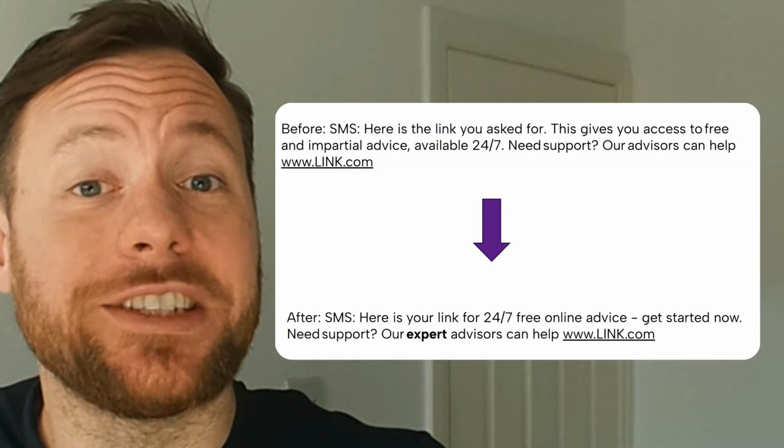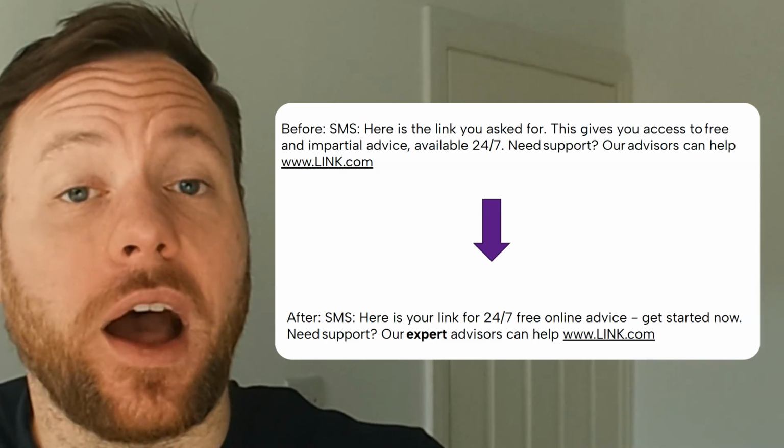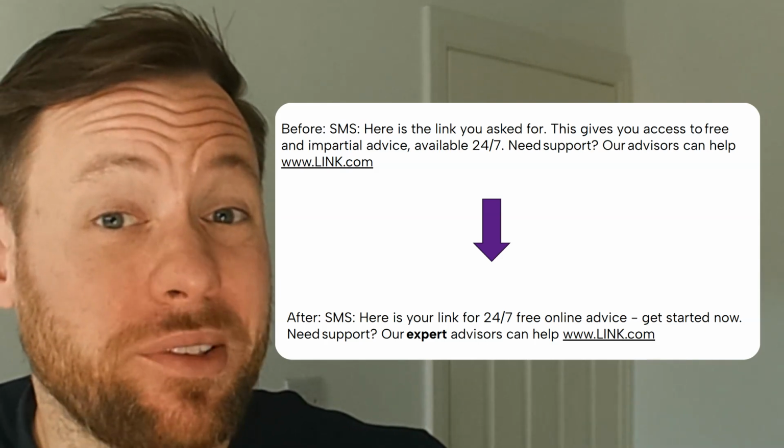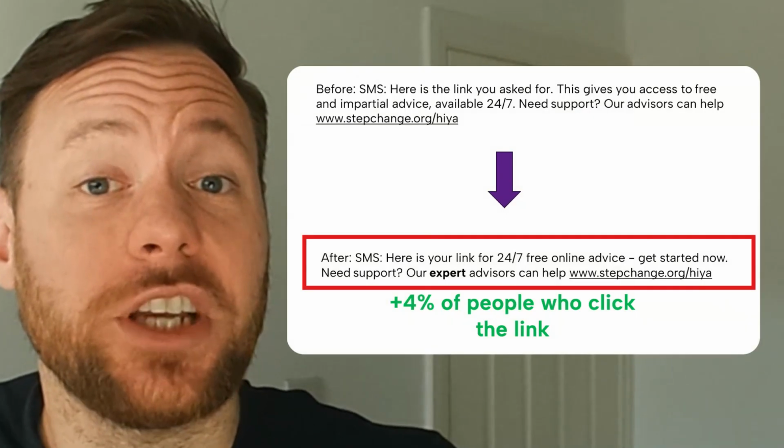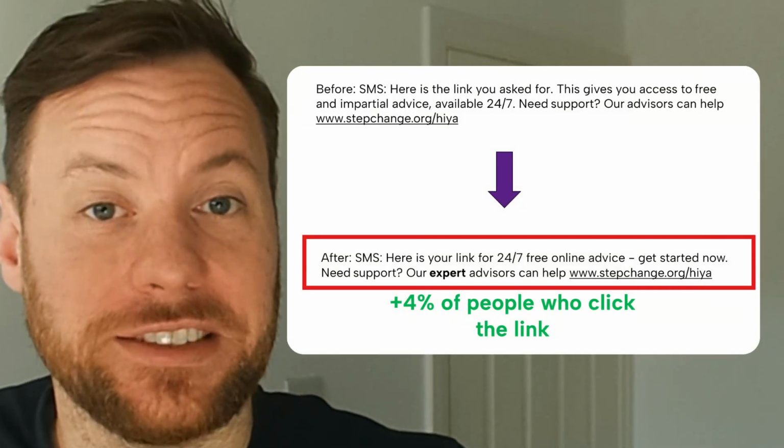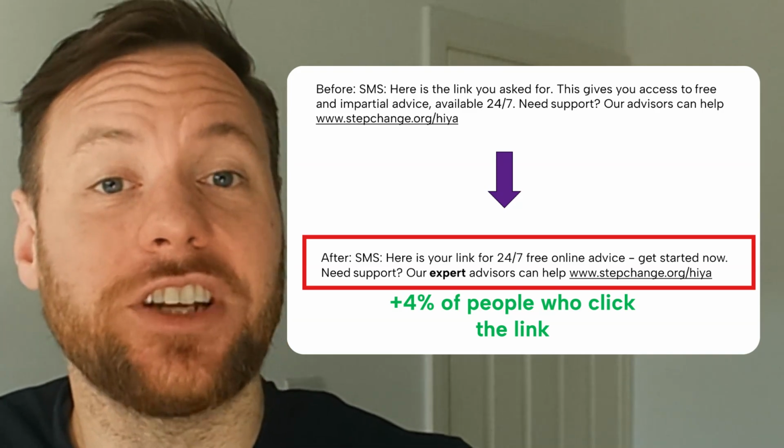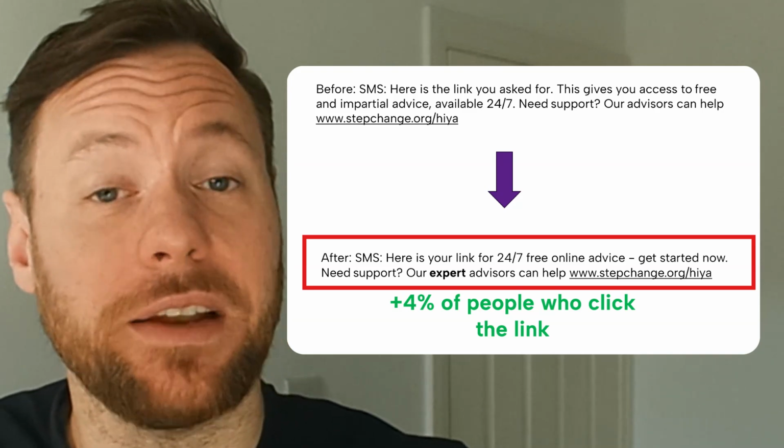For example, in one campaign that I ran for an organization, we sent out an SMS which said, "Our advisors can help." And that at the moment doesn't really have any type of authority in it. But what we did is we went back to that SMS and we reviewed the text message through the lens of how can we add authority to this. And so we changed the text message to "Our expert advisors can help." And that tiny change actually increased click-through rates by 4%. Just that tiny change. And 4% might not seem like a large number, but if you keep in mind that that SMS is being sent to thousands and thousands of people, the difference becomes huge over time.